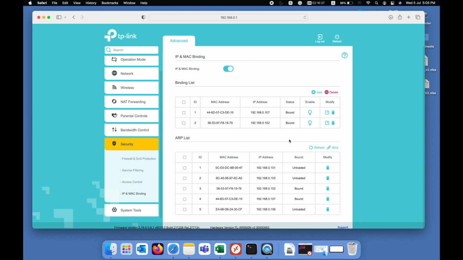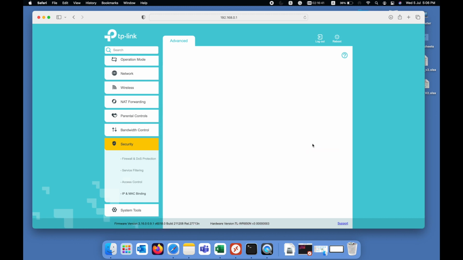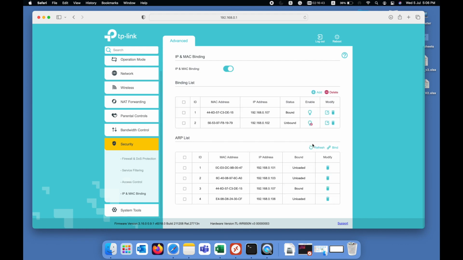You can turn it off by clicking on this bulb icon. I can turn it off. So if that device gets rebooted, our router will not provide the same IP address to that particular PC. Like this, you can perform it. The 107 IP address, I already added.